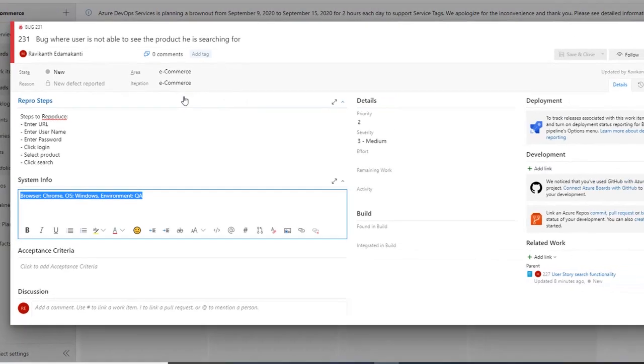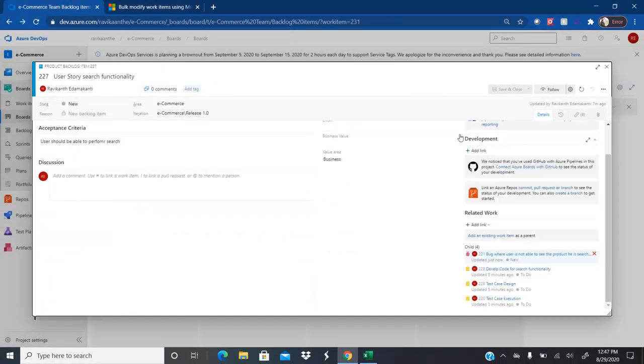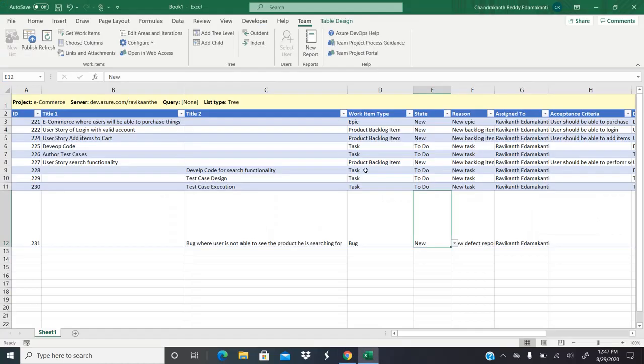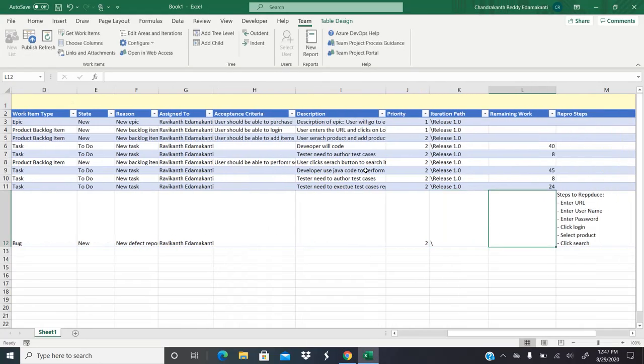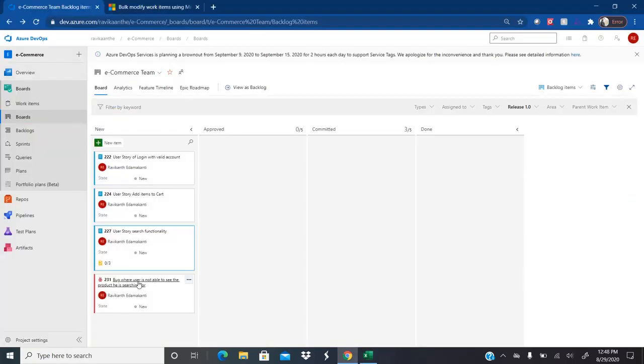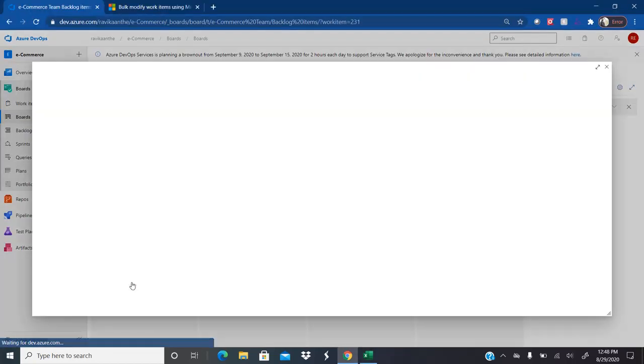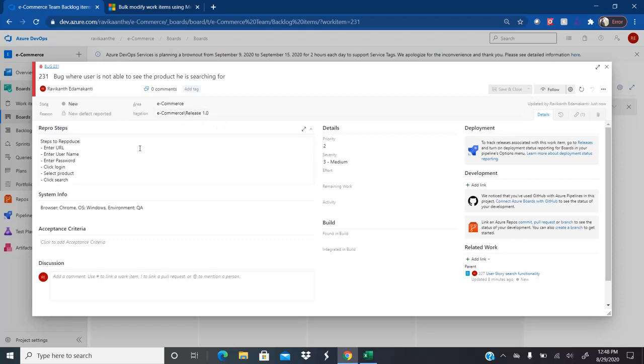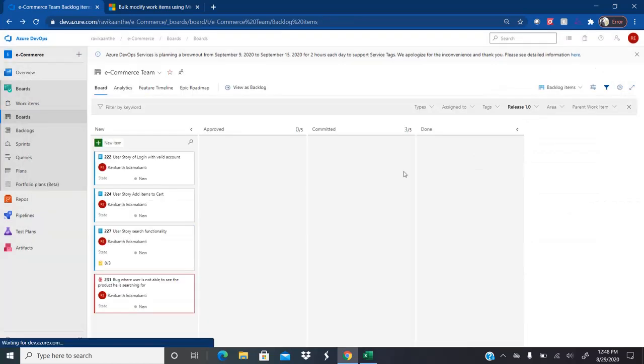But iteration path is not shown here. Let me just, because this defect is related to release 1, I have to establish the release 1 also. Let me make sure that I'm entering release 1 and again I'm publishing. So you can simply modify whatever you want and then republish. If you go to the bug again here, I see release 1, and I have steps to reproduce, system info and whatnot, everything, right?